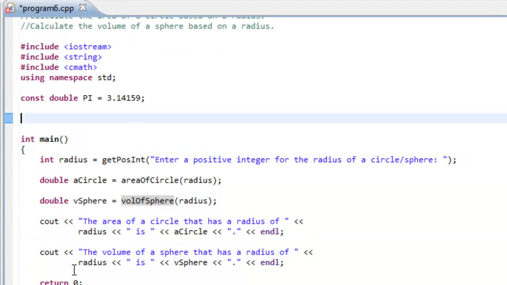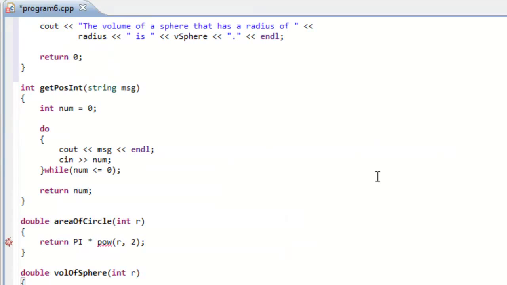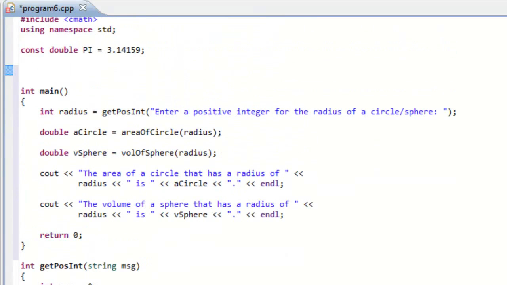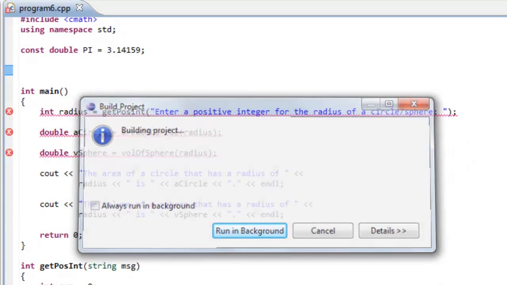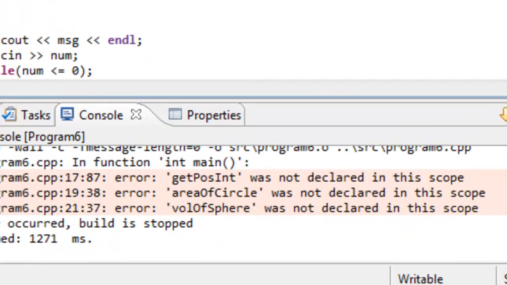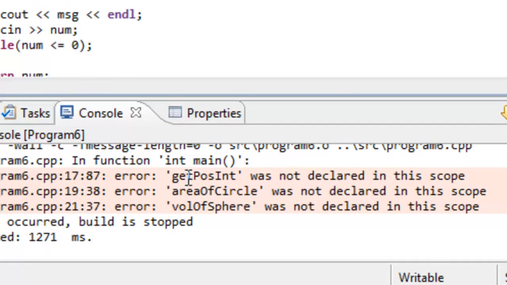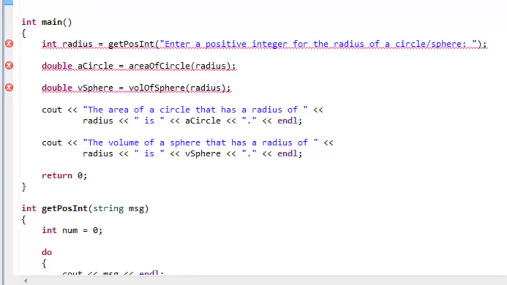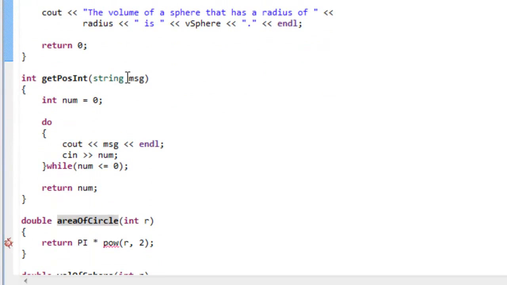So I'm going to go ahead and cut these function definitions from their current location and paste them below the main function, and save this program and then build it. This time when I try to build this program, we'll see that we get 3 different errors. It says getPosInt, areaOfCircle and volOfSphere was not declared in this scope. So we're running into an issue in which we haven't declared these functions before we try to use them, because they're appearing below the main function.